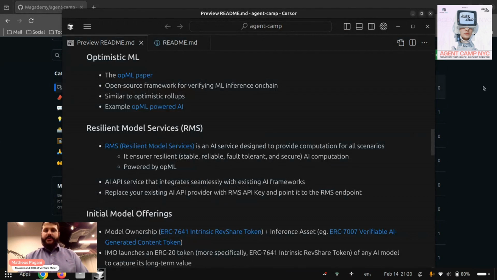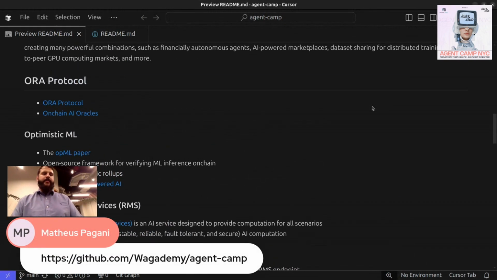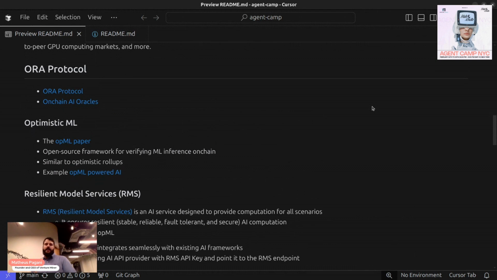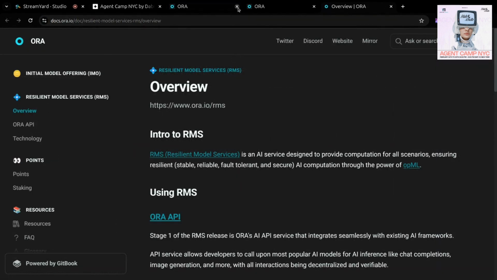This is why we're going to get hands-on. We're going to see the OpenML in work. We have this RMS that was just released. Do you remember, people, that we have this OpenAI API key that we can point and all? The resilient model service is a very clever replacement for that.